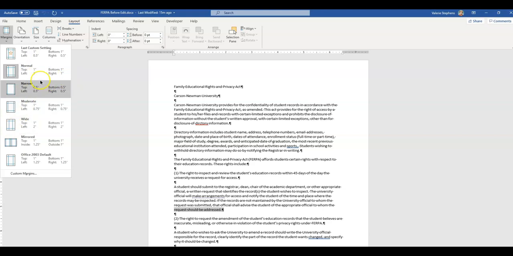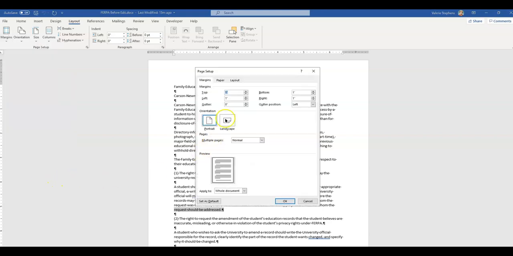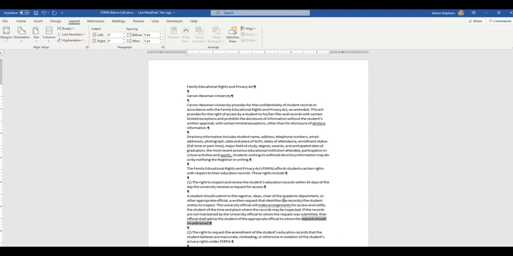What if we want these 1.5 inches around? There are no 1.5 inch choices, so I'll have to select Custom Margins, and we'll leave the top and the bottom at 1 inch, and we'll do 1.5 inches on the left and the right hand sides. We've now created a custom margin.